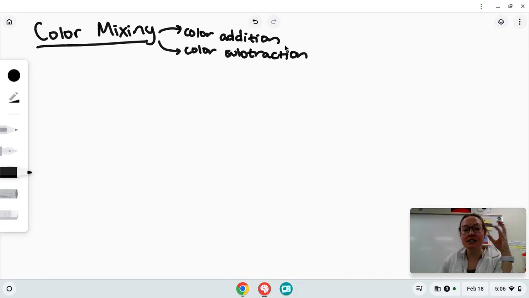Now, color addition happens when we're adding together different frequencies of light, like adding together red light and green light, or adding together red light and blue light, or blue light and green light, and those kinds of things. Color subtraction happens when we're adding together pigment or dyes or ink. So when you think about mixing paint, what you're doing is what we call color subtraction. You're mixing different pigments. Or if you're mixing dye or mixing any kind of ink, all of that is color subtraction.